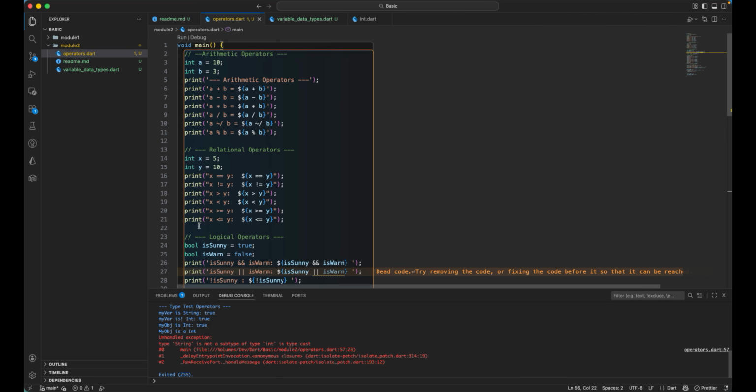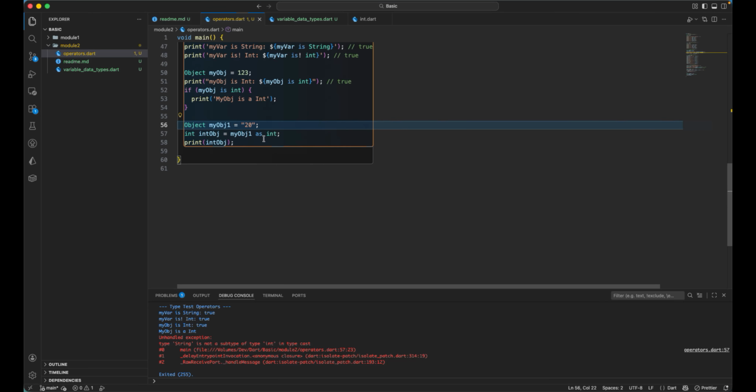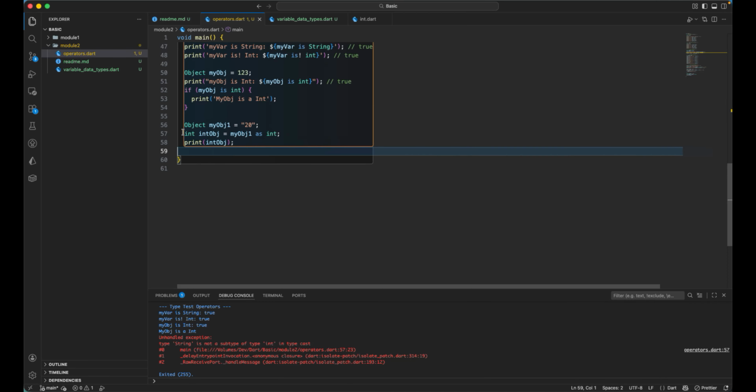Let's try to run that one, and you will still see that the type string is not a subtype of int, right? So that's the error that's going to be thrown over here. We need to do proper exception handling once we are typecasting using the as operator. Let me just remove that one over here.